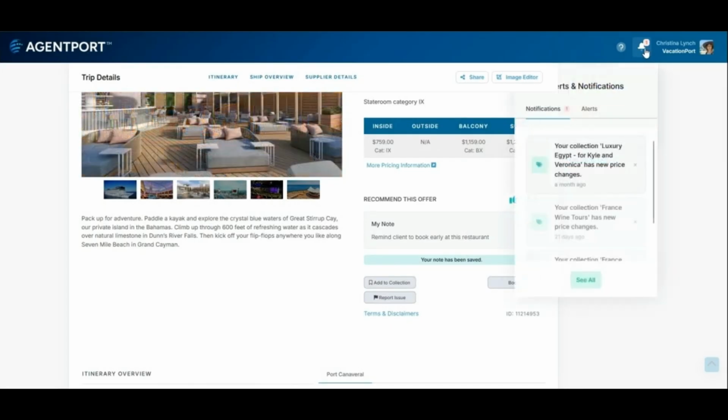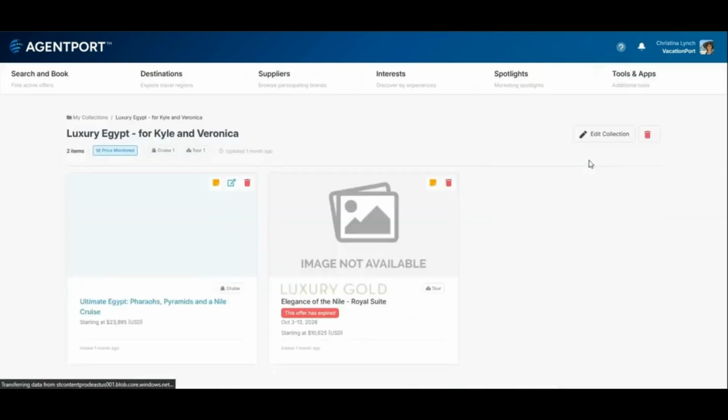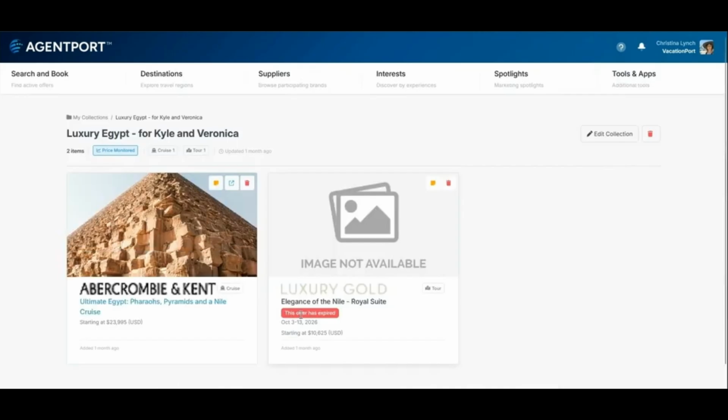I had some collections in there previously. It looks like one of the offers I had put in my collection for Kyle and Veronica had a price change. So I'm able to see that, and I can go in and see. You can see I put this together a little bit long ago, so this offer has expired, but if there are a few different ones your client is considering and you think the price might go down if you wait a little bit to book, that's going to be a really great tool for you.